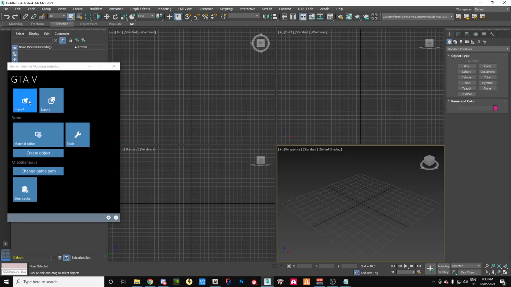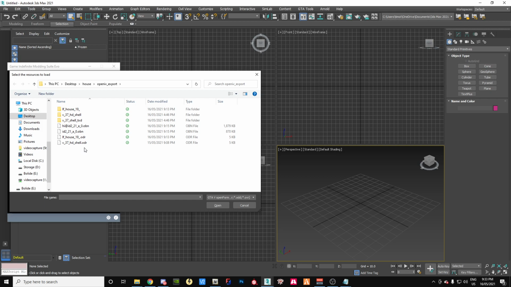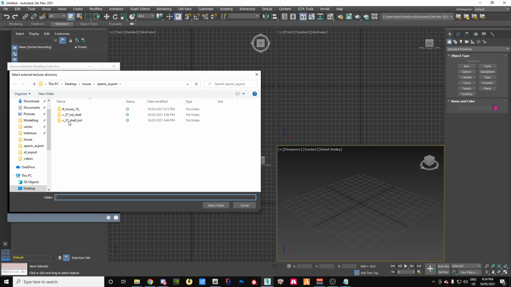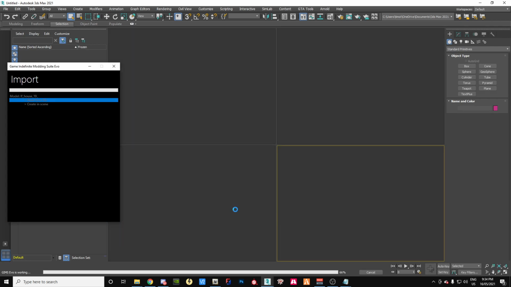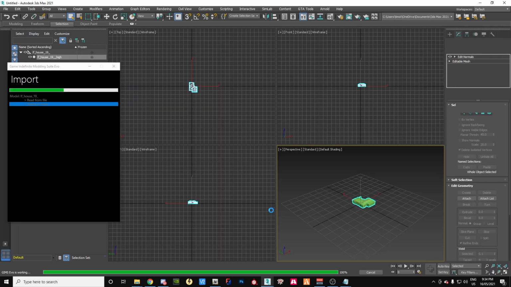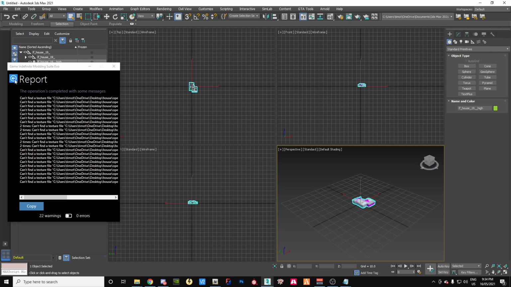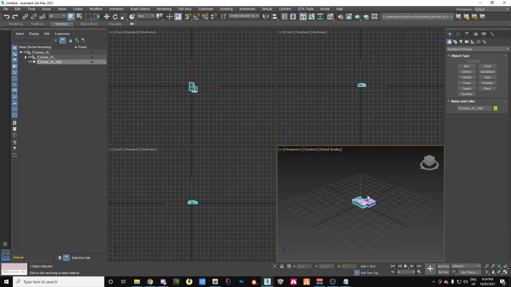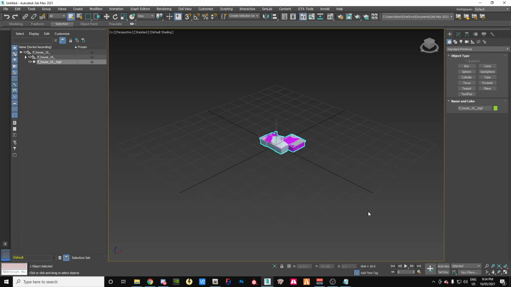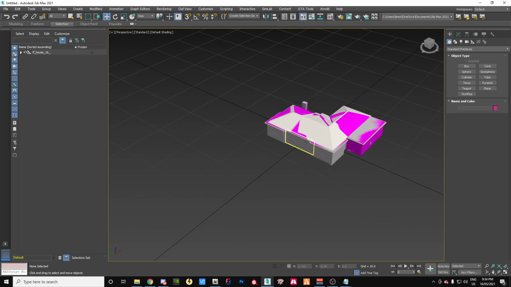Wait for it to load. Import. What is it? LF House 19. Bring it back in. We actually only need it just to line stuff up. We're not going to re-export it from here again. I don't care about those errors. Let's just bring that bad boy up. Let's get rid of the collisions again.